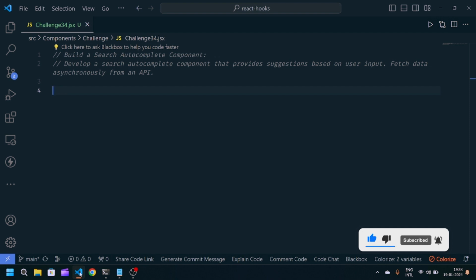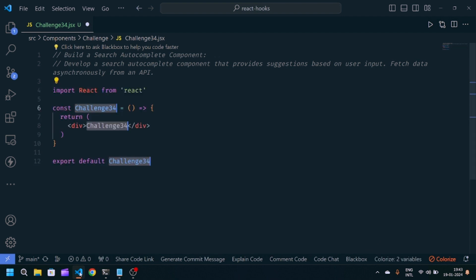So basically we have to build a search autocomplete component, and we have to make an API call on the basis of the user input. So let's get started. So first of all, I will create a React arrow functional component and export it.